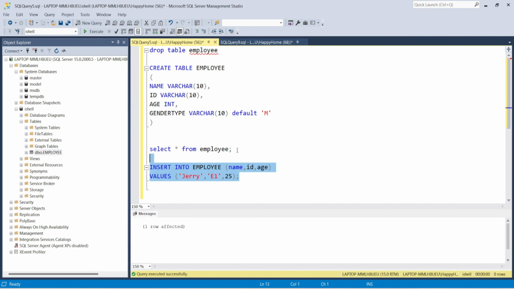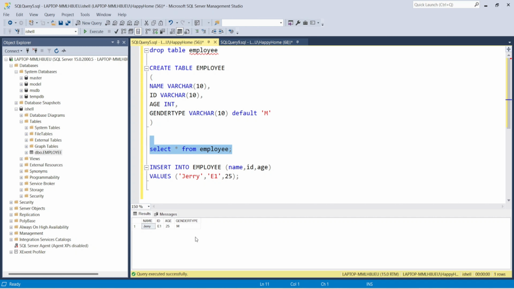Okay. We haven't specified M, but it has automatically been inserted for Jerry. This is all about the default constraint. We are left with a few other constraints like primary key and foreign key constraints. As the length of this video is exceeding, we will cover the remaining constraints in our next video.